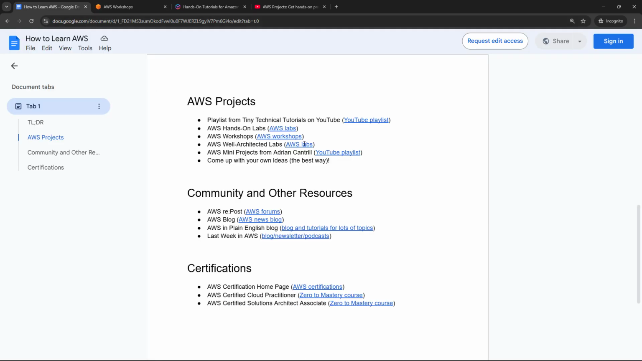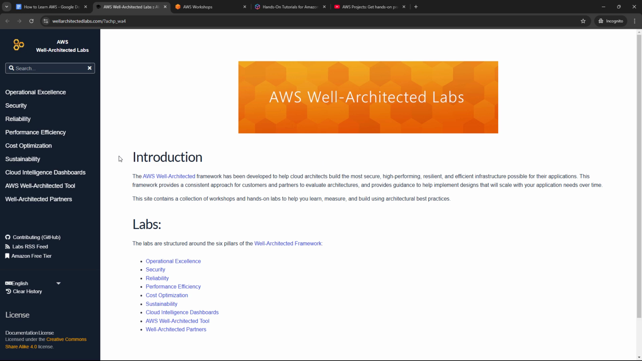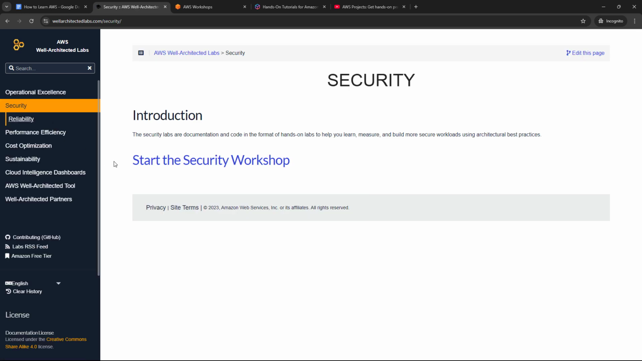And then we have the well-architected labs. These are also a little bit more involved, a little bit more advanced, and tend to target the architects, obviously, and are based on the pillars of the well-architected framework. So say, for example, you're interested in security, and you can start the security workshop.